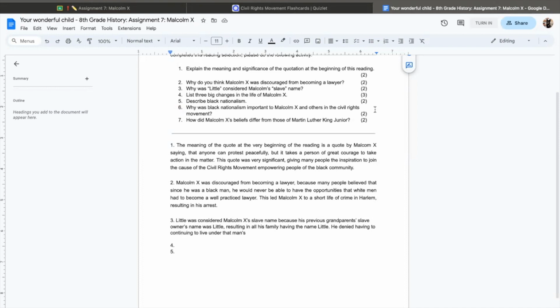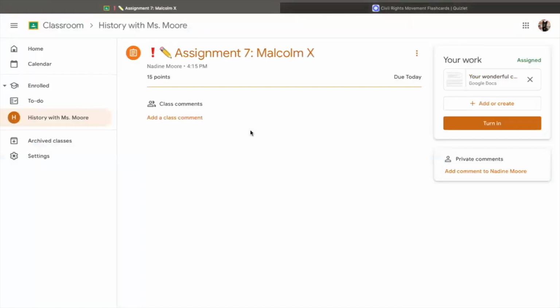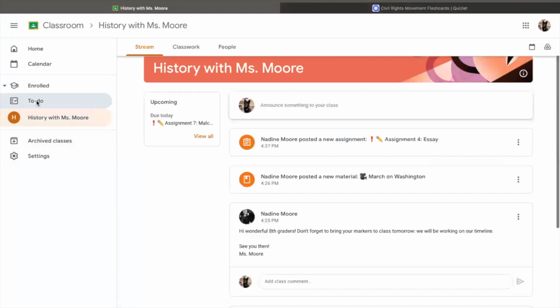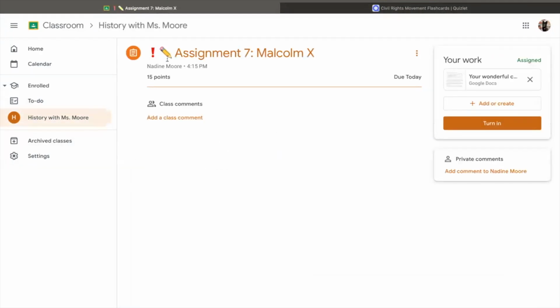Not all teachers do this, but I do. I always put the points value for each of my assignments on the side so that students know how much information I'm looking for. Okay, so your kid's going to do their Malcolm X assignment. Fantastic. Once your student has completed their assignment, on the right, they are going to push the orange Turn In button, and the teacher will then receive their assignment.